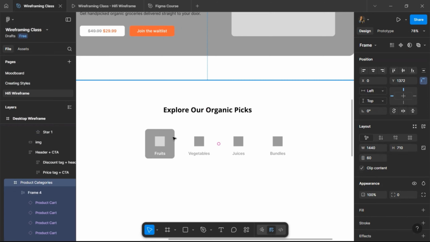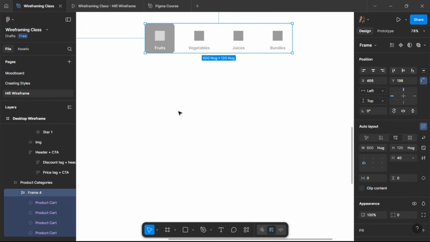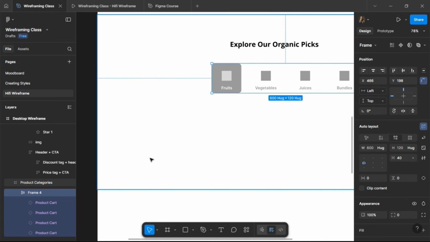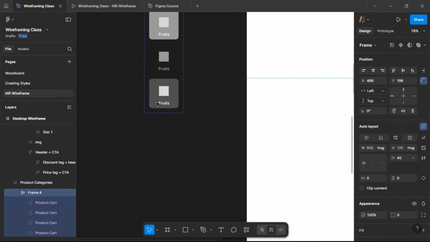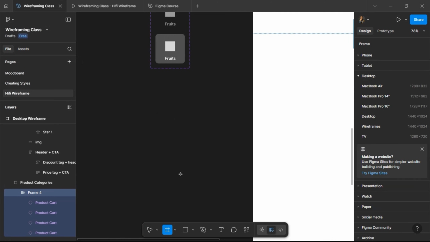So now that we've done this, we're going to create our product card, which is the next thing that we need to create. To create our product card, we'll just create our product card outside and bring it in. So for the product card, I'm just going to draw a frame.